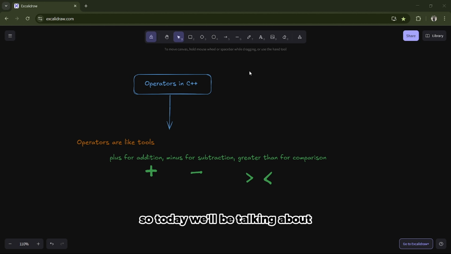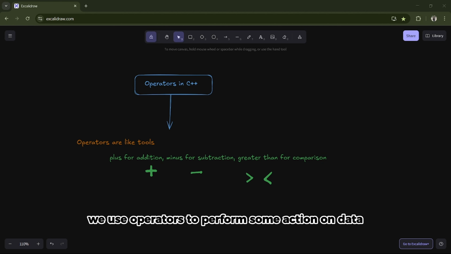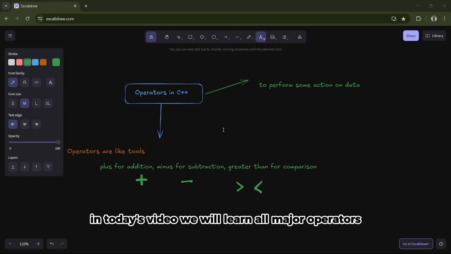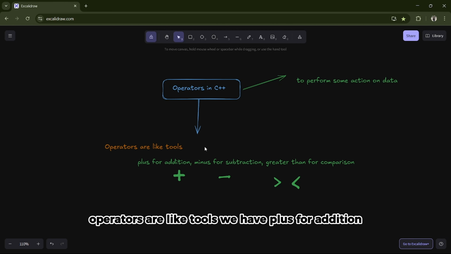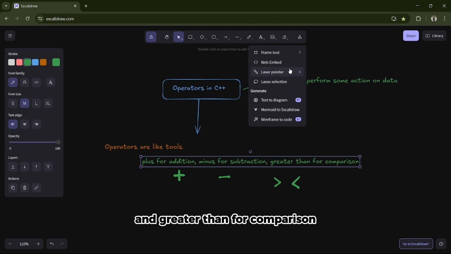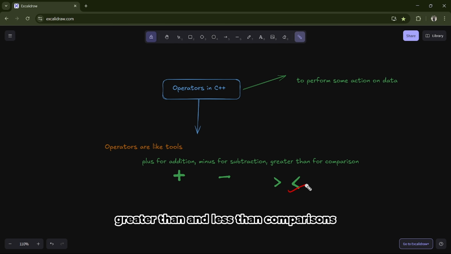So today we'll be talking about operators in C++. We use operators to perform some action on data. In today's video, we will learn all major operators in C++. Operators are like tools. We have plus for addition, minus for subtraction, and greater than and less than for comparison.